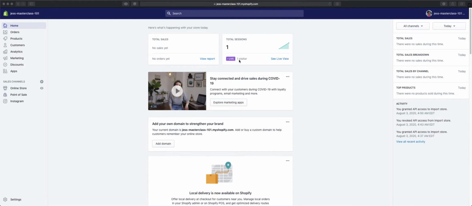One thing to note is that in order for Shopify to save these carts, the customer has to be logged in or at least complete the first step in checkout, which is putting their email, their name, their address in. And then Shopify is able to follow up on those carts.